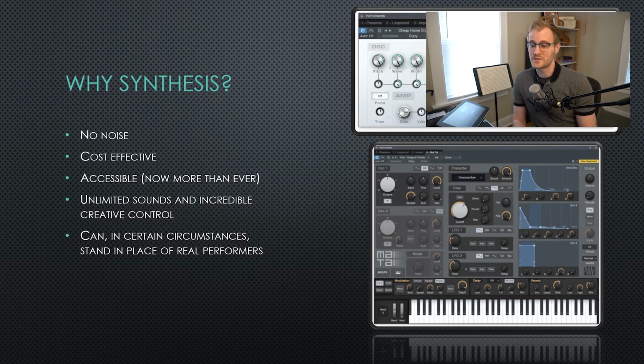It can, in certain circumstances, stand in place of real performers. That's especially true when we talk about MIDI in the near future and really high-quality sample libraries, but we can also use synthesis to create some pretty gosh darn realistic instrument sounds. If we are unwilling or unable to hire a performer to record that instrument in a studio, we might be able to get by with synthesizing that sound instead. In fact, that was really popular in film scores for a while. If you look at the old Blade Runner movie, or Chariots of Fire, there are a few films that really leaned into using synthesis, and they got really great musical and artistic results.